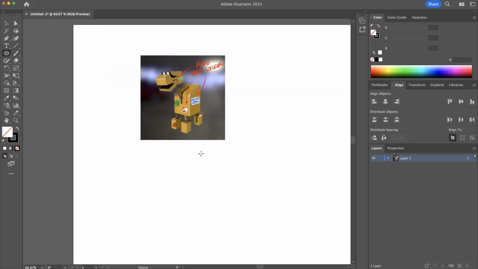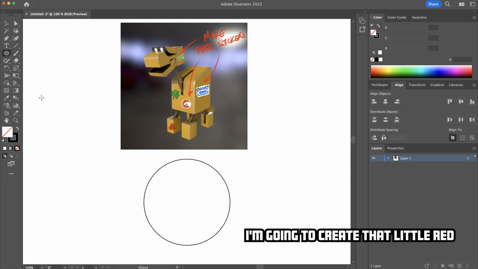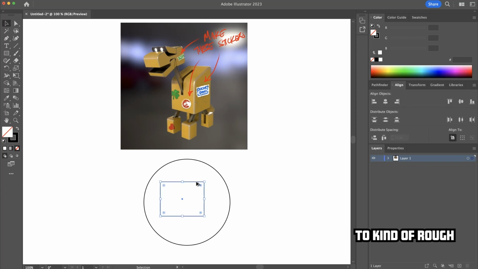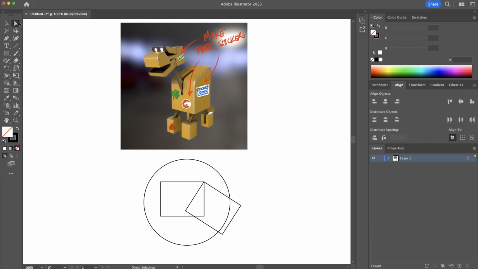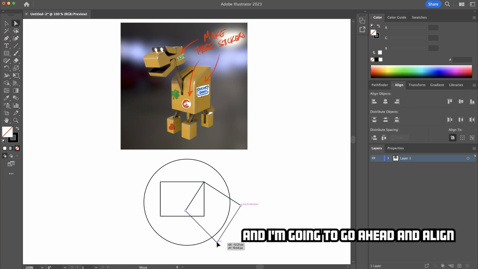And as you can see, I've got a reference here. I'm going to create that little red dinosaur sticker. So first I create a sphere, and then grab the rectangle tool and draw out a rectangle to kind of rough in the shape of the dino, and then hold down Control to duplicate that rectangle, rotate it, and I'm going to go ahead and align things.